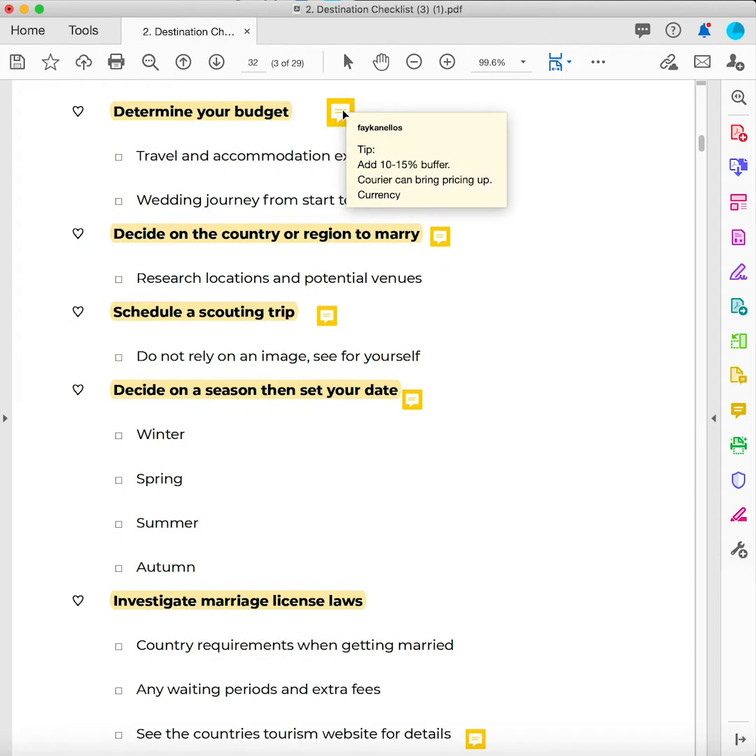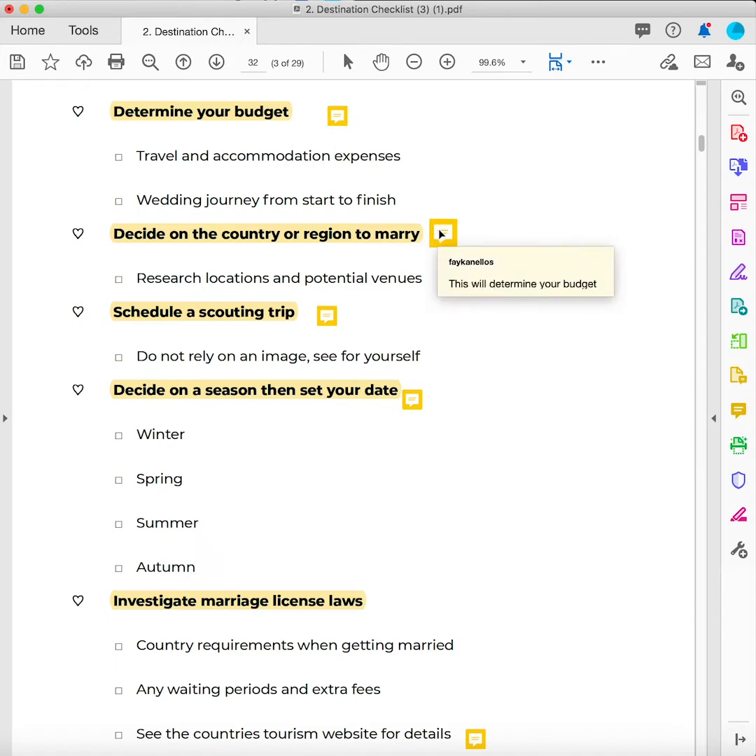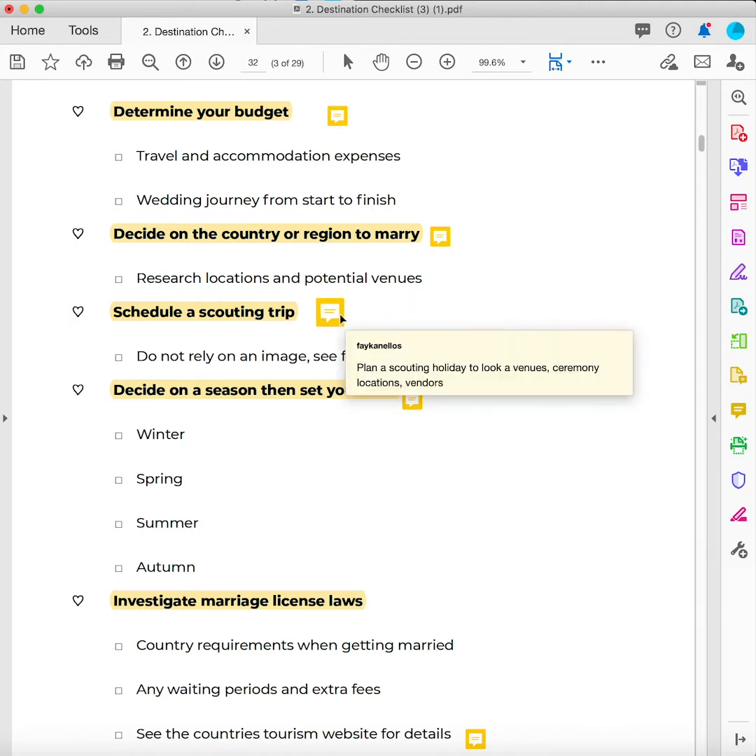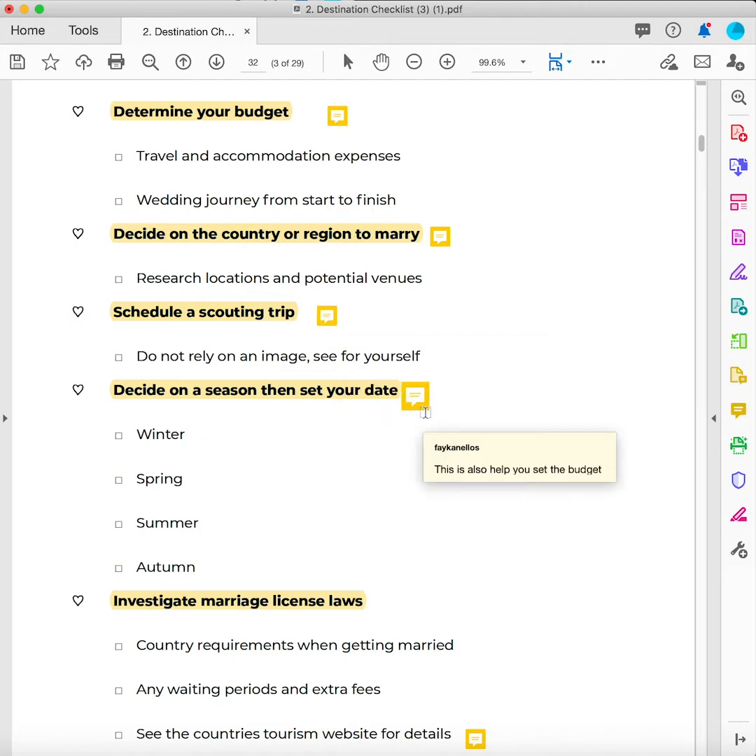Okay, so here I put here determine your budget. So add a 10 to 15% buffer. Please factor the currency and also any courier costs that you need to send stuff from your location to the actual venue. So just be very careful because that can bump up your budget. Also decide on the country. Again, this will determine your budget. Schedule a scouting trip. So plan a scouting holiday to look at your venues, ceremony location, vendors. Please don't go off images and definitely have a look at their references and referrals.